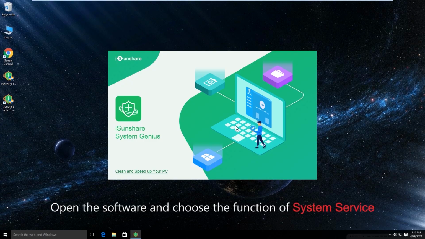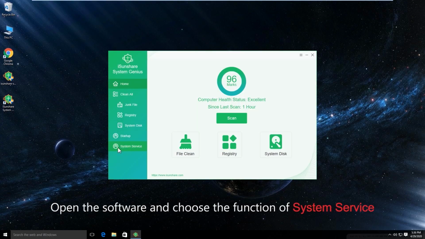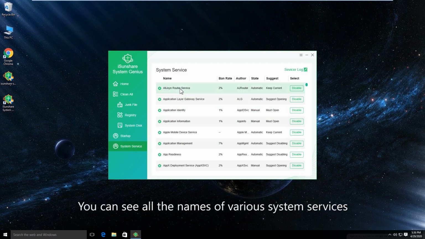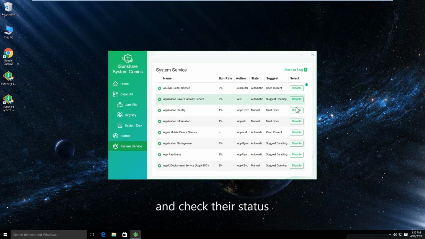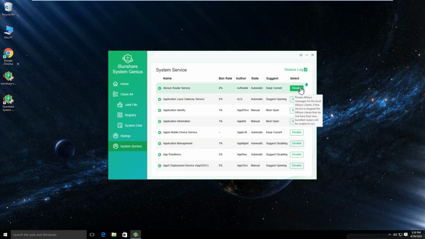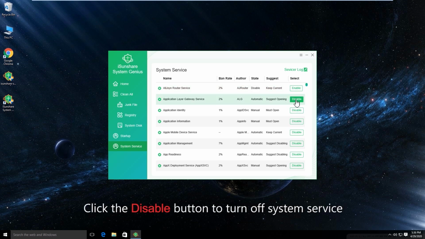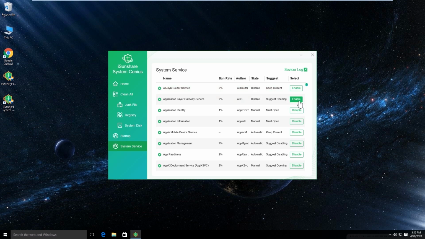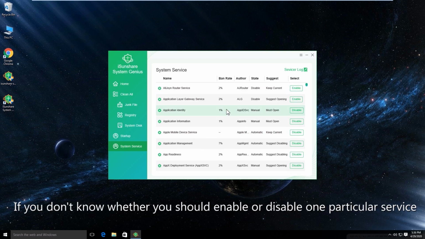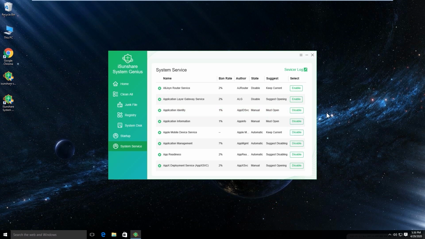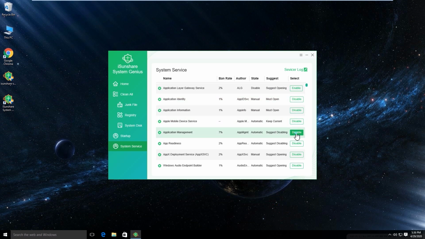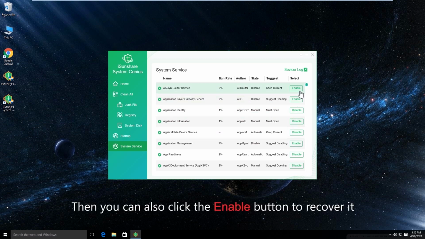Finally, you can manage the system services with System Genius. Open the software and choose the System Service function. You can see all system services on your computer. You can click the Disable button to turn off the system service. If you do not know what to do, you can check the Suggest column. Also, you can enable the service by clicking the Enable button.